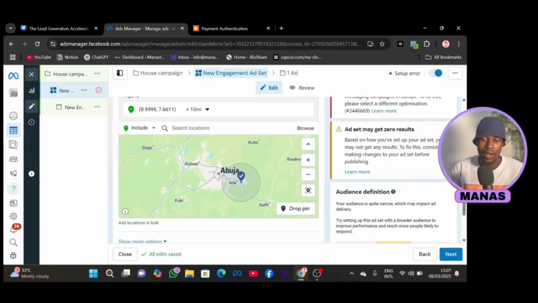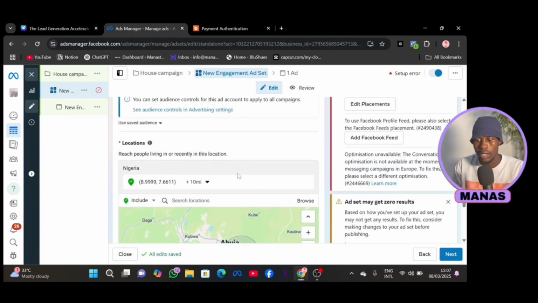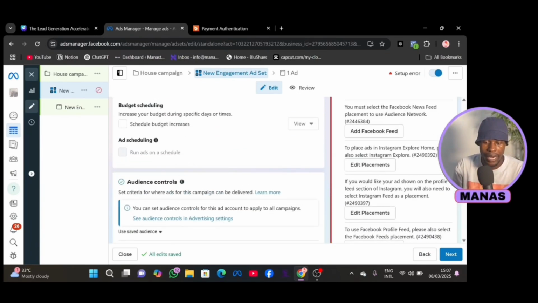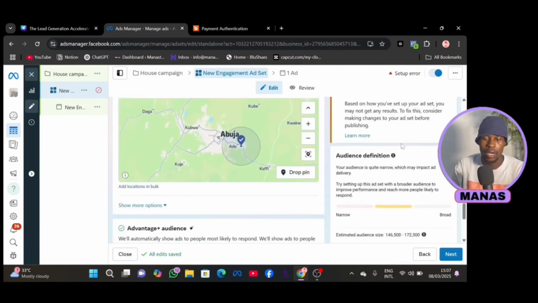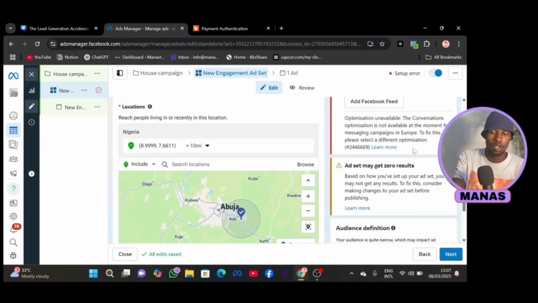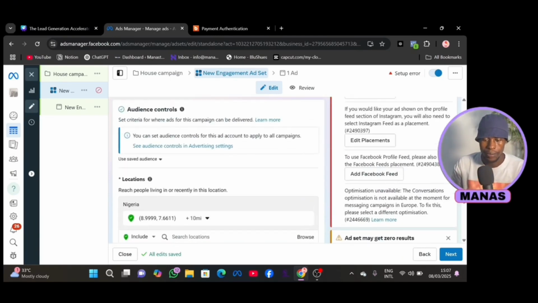But I always advise you, if you want people in Abuja to see your ad, unless your business is actually the kind of business that is strictly for people in a particular area, you can do this. But most times I'll advise you to leave maybe Abuja or Nigeria as a whole, because if you see by the side, these errors are coming up because I have an issue with my phone number. Yours is not going to show like this. Mine is showing like this because I have an issue with my WhatsApp number.